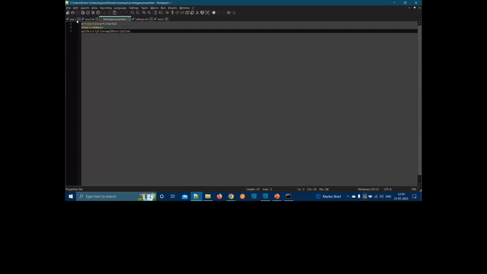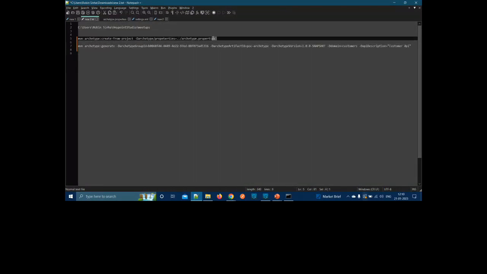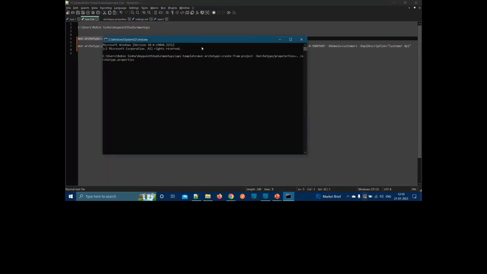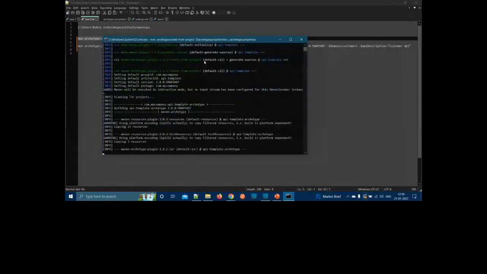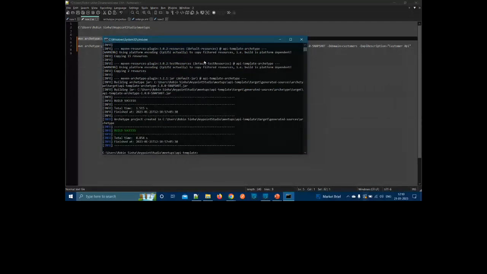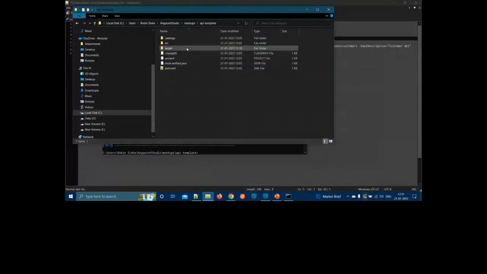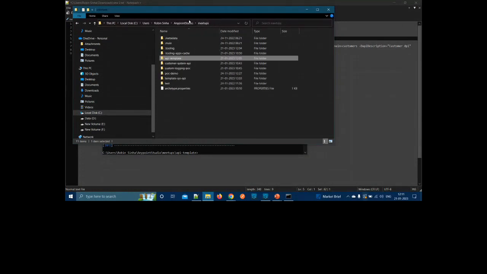So the commands are very easy, very generic. Now what we are saying is we want to create from this project an archetype using those archetype properties. So let's copy this, come back, paste, enter. Oh, two times. Okay, let's see if it works. So it got generated. So let's check what is the difference.